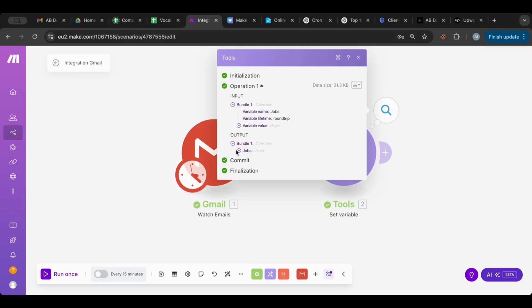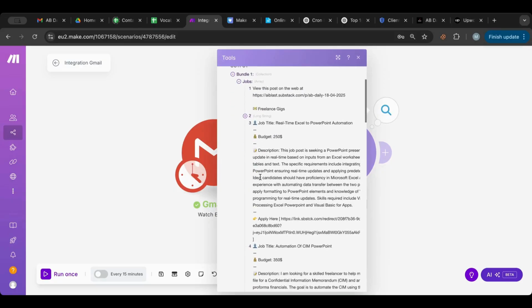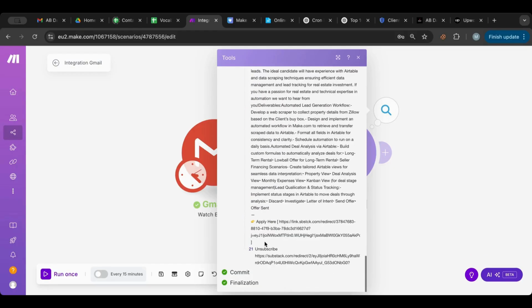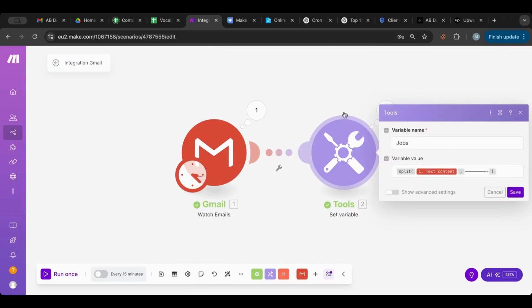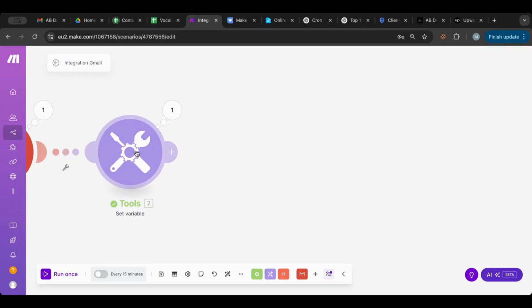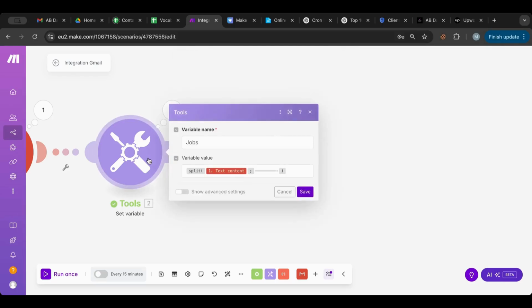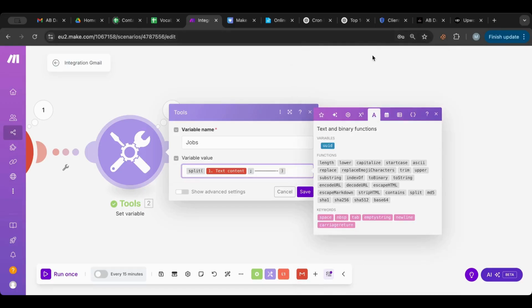Let's see now what we have. We have this array, and then starting from 2, we have all of the jobs that we want. So it's only the first one and the last one that we don't need. All right, so what we will do now that we have all our jobs here, and the result of this is an array.